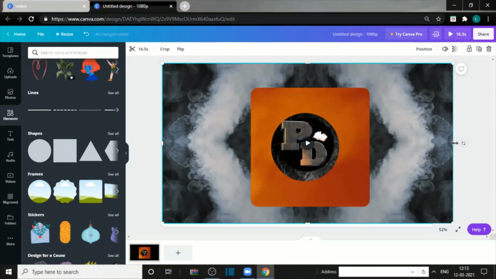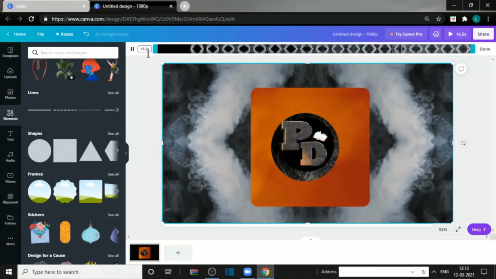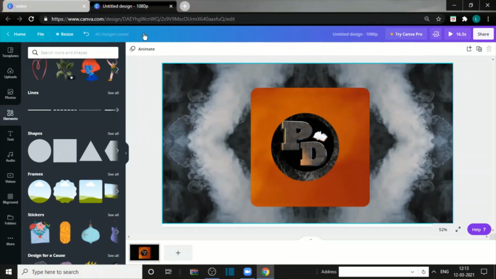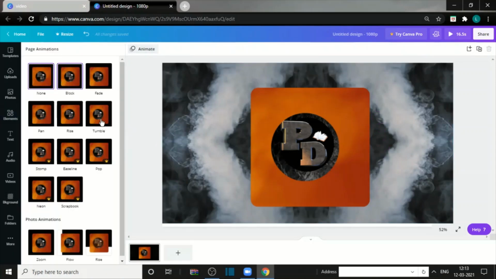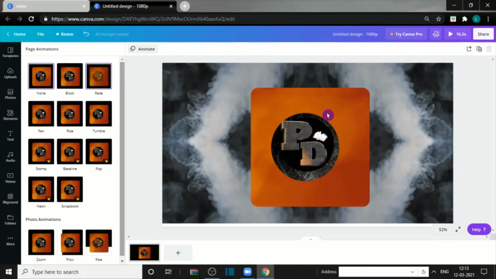We can change the animation time. You can go to the scissors mark here and click on it. You can change whichever animation time you need. This is the way you can go for it, and then also go for animate. Here you can select any animated templates that Canva is already providing. For example, block, fade, pan, rise, any one according to your necessity and which looks good.